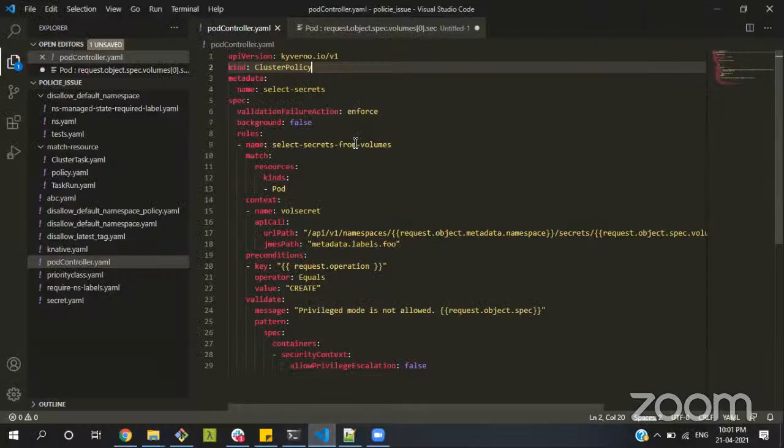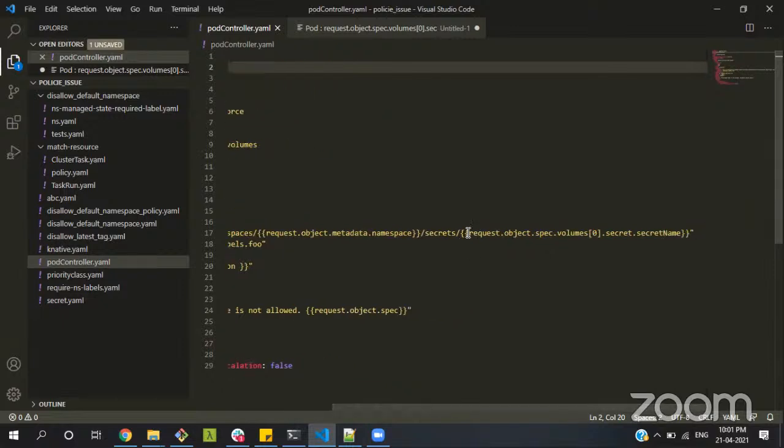Hi everyone, my name is Venkatesh, and today I'm going to demo the mutating URL path for the autogen. The URL path query to the Kubernetes API server must be a specific path to the resource. For example, while creating a pod, if the JMESPath expression needed to grab the value of the first volume secret field, it requires request.object.spec.volumes[0], the first volume, then secret and the secret name.